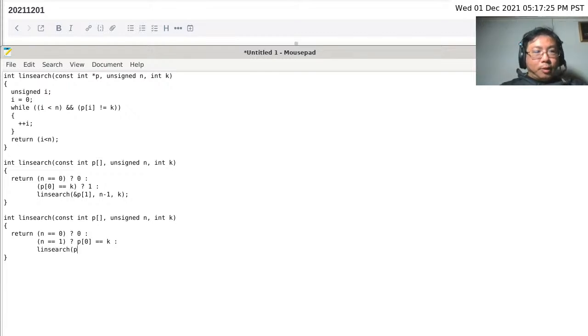And we'll start with p, and this time we're going to divide n by 2 and look for k, and then we'll have an OR on this side and say lin search again. But this time it's going to be about in the middle of the entire array. So this is going to be p plus n divided by 2, the whole thing. Let me think. Yep, that would do it.